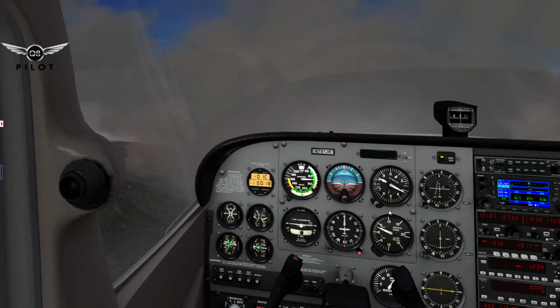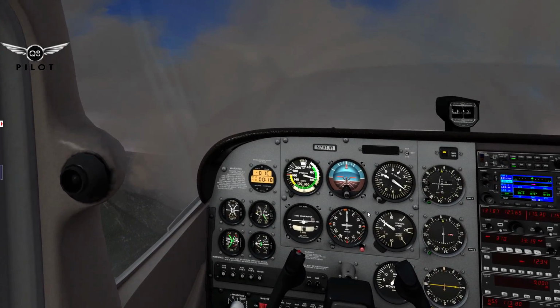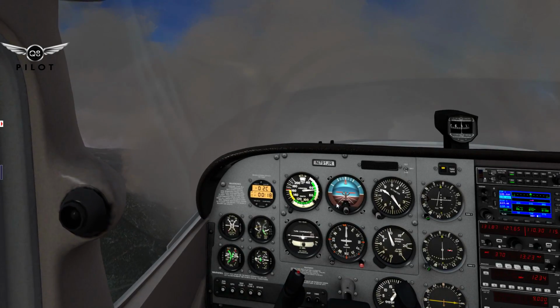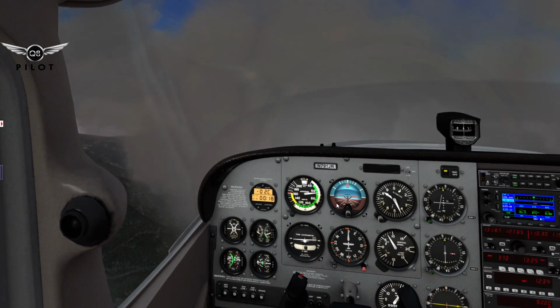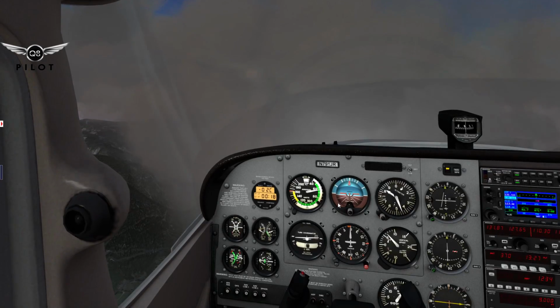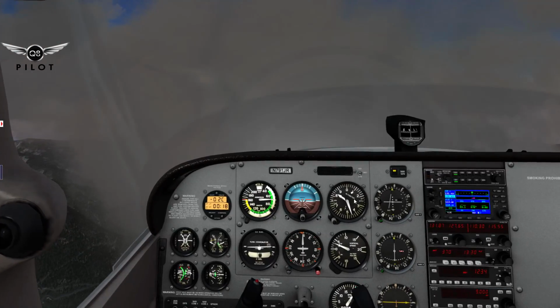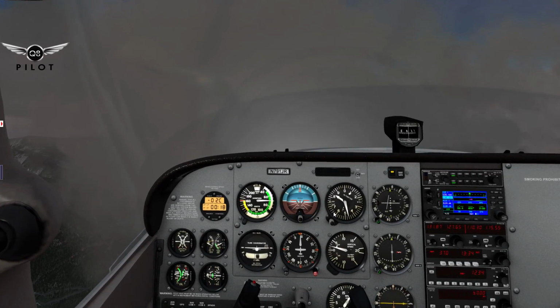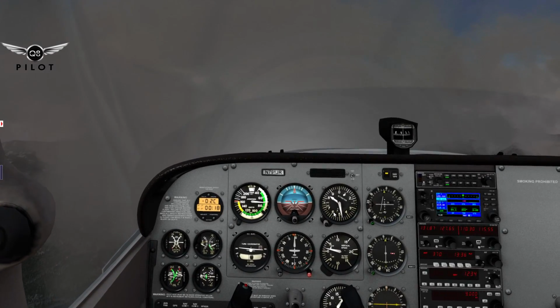Very, very heavy rain here. And I'm still trying to maintain 75 knots for our climb and about 500 feet per minute where I can. Okay, folks, I'll see you in just a little while.